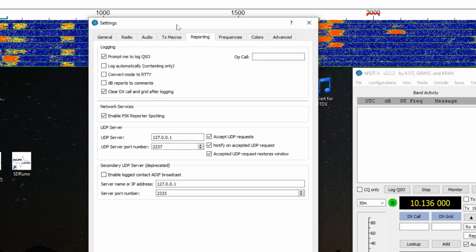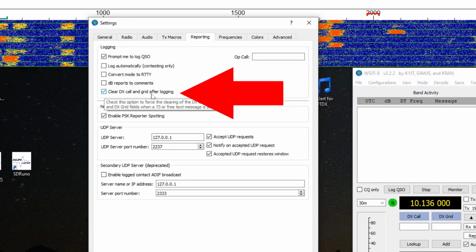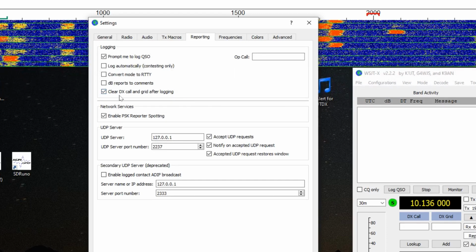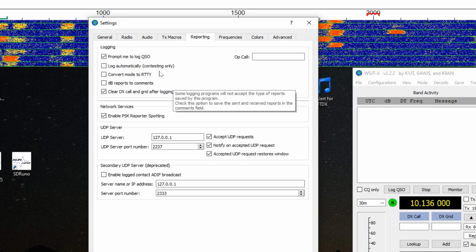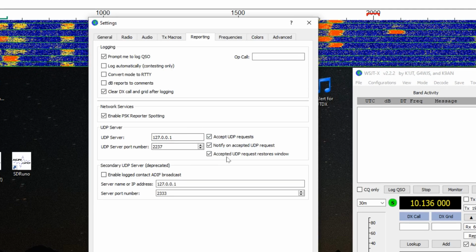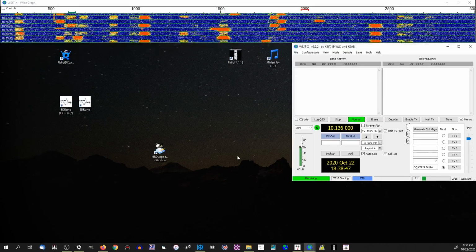Also on this reporting tab, they mention to go ahead and enable clear DX call after grid logging. I'll show you what that does, but it does clear the DX call after you log. So that's one recommendation that they make. All this will be the same as the last time that we did it. Just check this off, and go ahead and click OK.